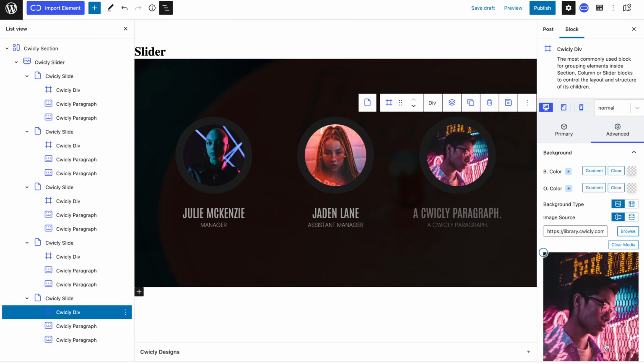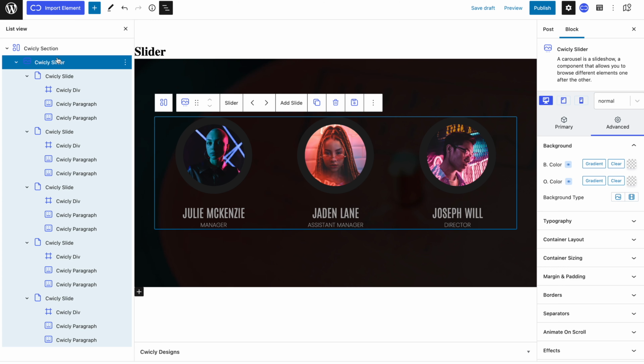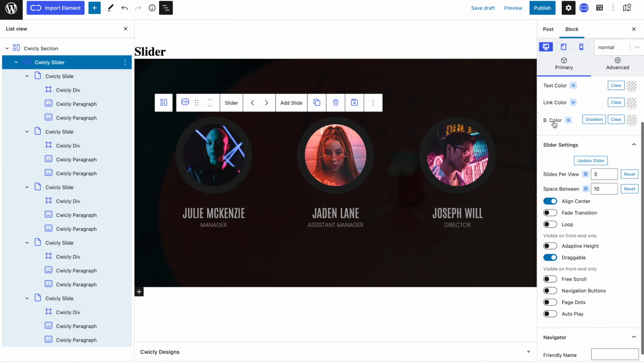Once they are all linked and copied, the last step is to make the slider autoplay. For that, I will select the sliders, go to the slider settings, and switch the autoplay option on.